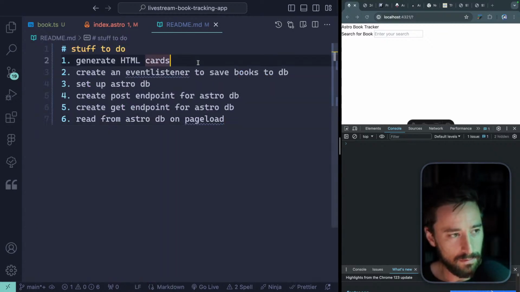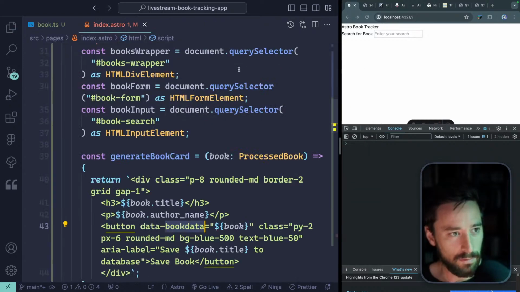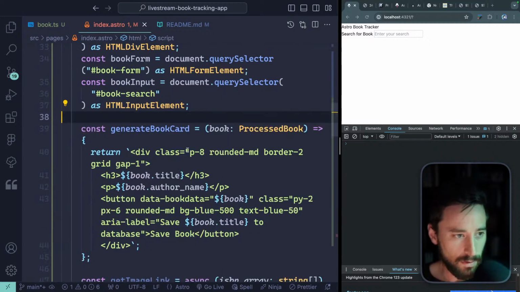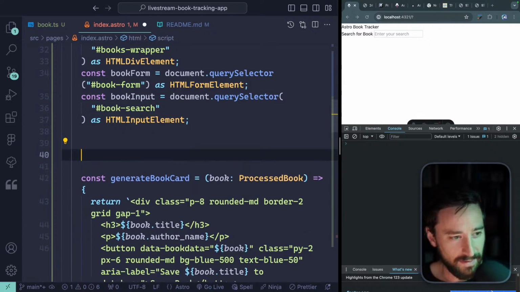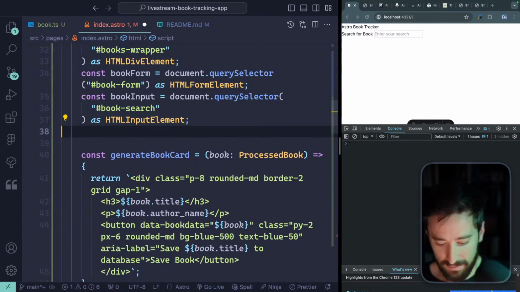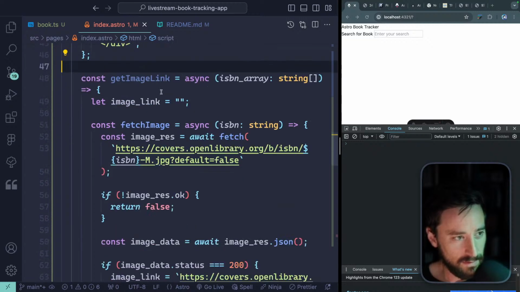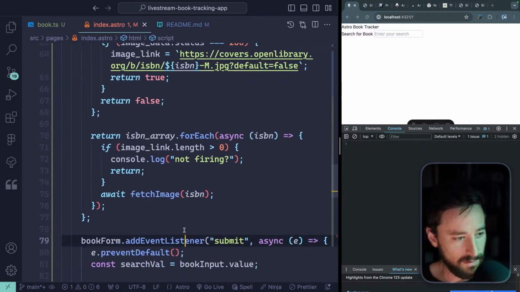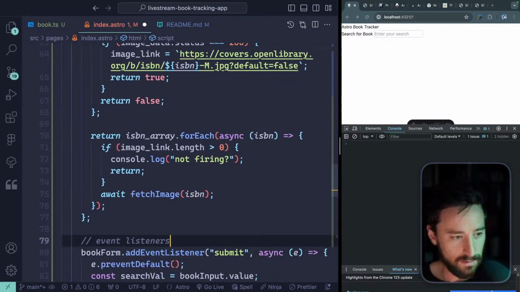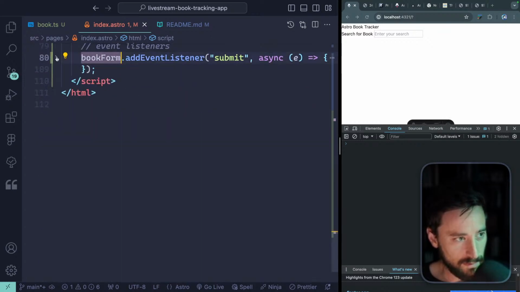Okay. So if we come over here, kind of did this. Create an event listener to save books to DB. Okay. Let's grab my books wrapper. It's kind of random what we got going on here. I guess these are functions just to keep this semi-organized, since I just have everything in one file right now. This is what we call a broken function. And then we got event listeners, just so as I'm scrolling, it's easy, hopefully, to track what I'm doing. So we got the book form itself. That's the only one I got right now.